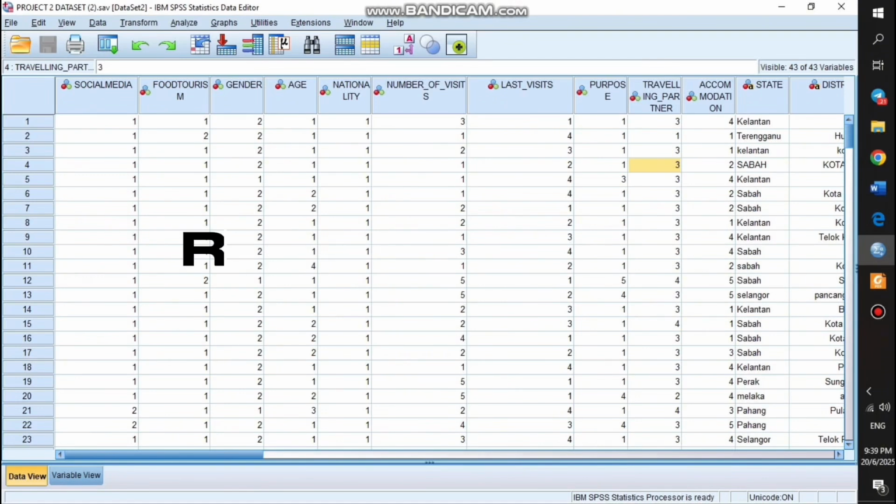Okay, now let's move on to reliability testing or validity testing. This page is intended to help us determine whether the data we collected is reliable, or in other words, trustworthy and robust.